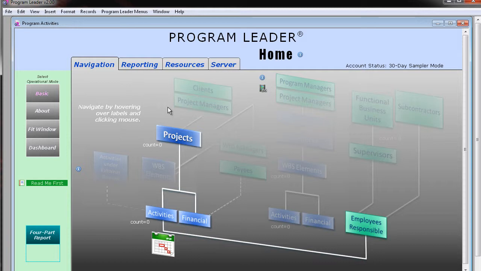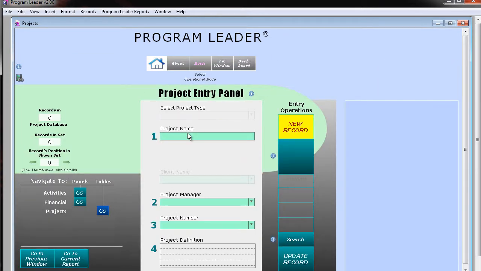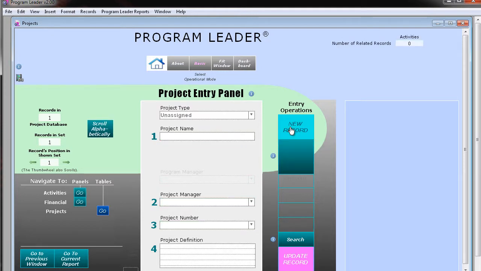This is the home page. When it appears, click either Activities, Projects, or Financial. We'll select Projects. This is where you enter and edit project records. Click New Project or New Record and enter information.